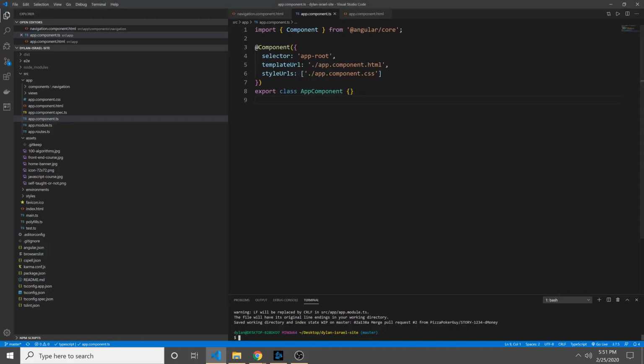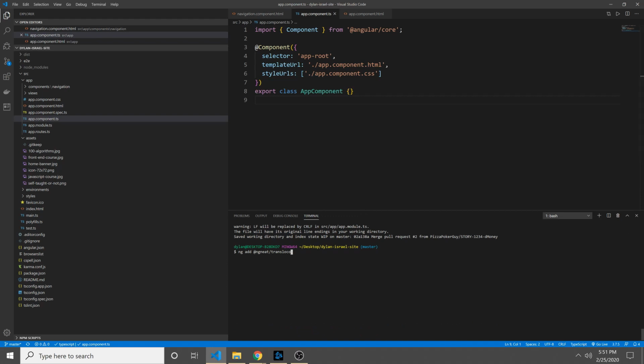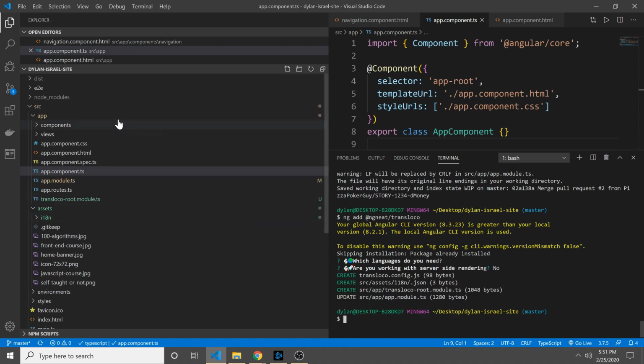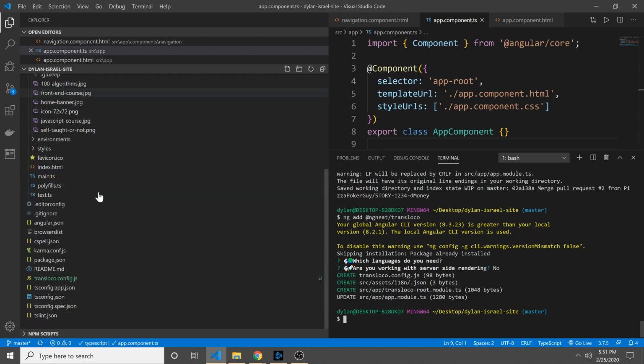All right, so let's go ahead and get started. To do that, we're going to run ng add @ngneat/transloco here. Let me zoom in a little bit. This might take a second. What languages do you need? Server side, no. We might have to change our config there. Sometimes it gets a little wonky. But if you had an issue where it wouldn't install, what I had to do is reinstall my package lock a lot of times.